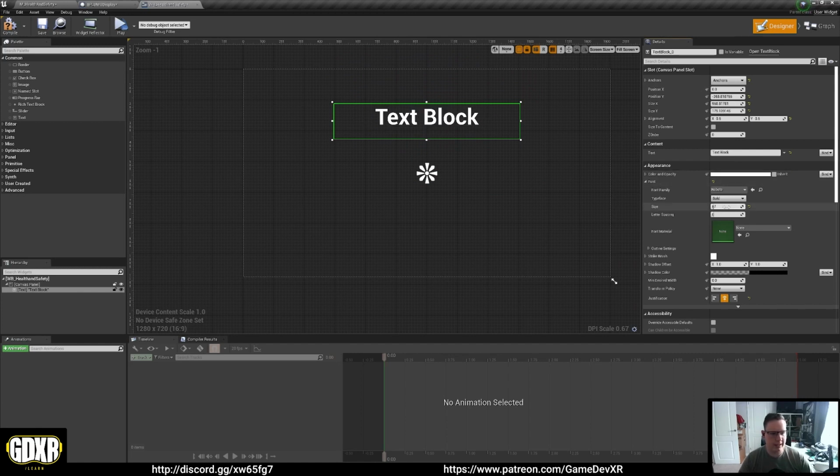So I'm going to shrink our text size down to about 30. And I'm going to use size to content. And what that does is it moves our box to dynamically adjust for our text. So it just makes it easier. So you see if I change the font size, it scales with it.